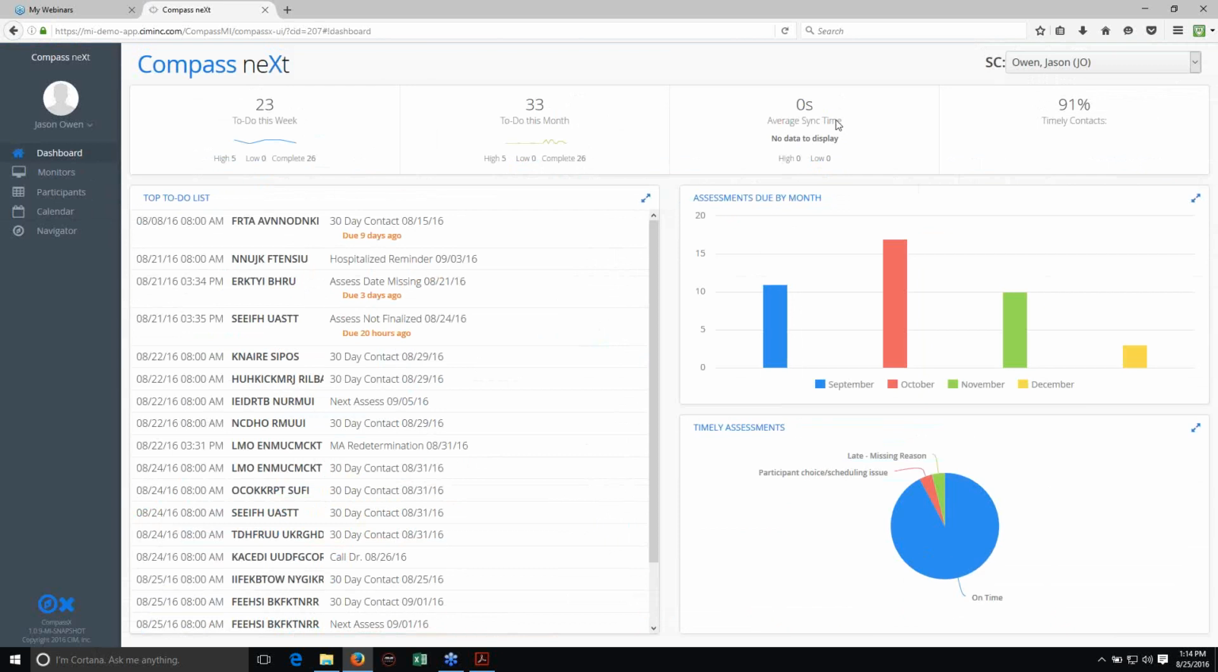So it'll tell you the number of seconds or minutes on average and your high and low. I don't have any data to display because I haven't used Compass Go against this demo database, but you will be able to see that too, and so you can tell how long on average that's taking you. Then there's the timely contacts.